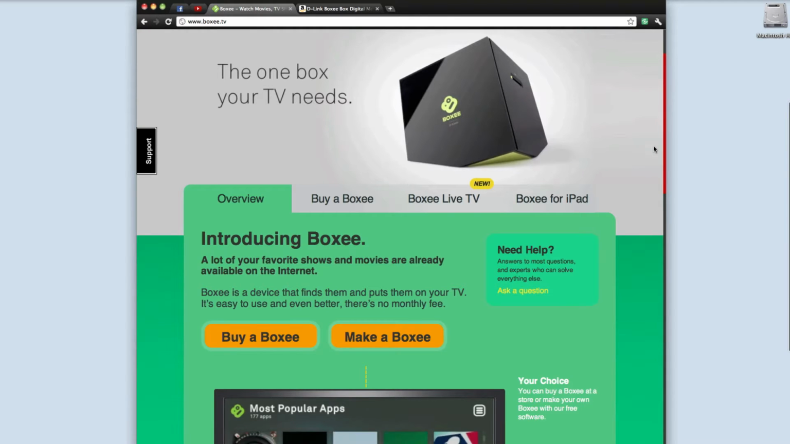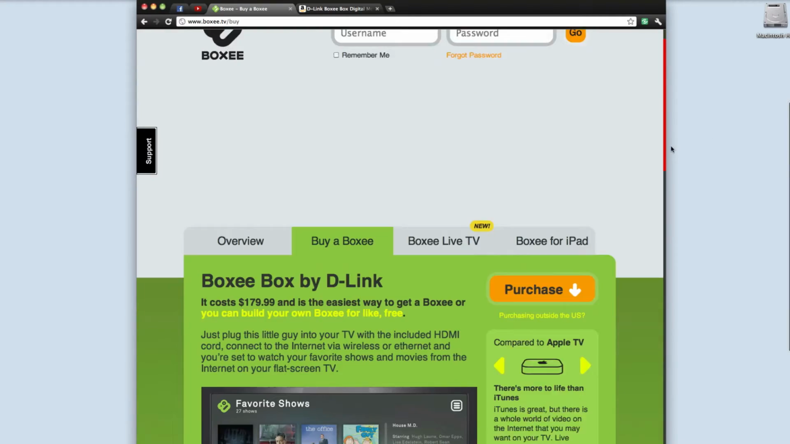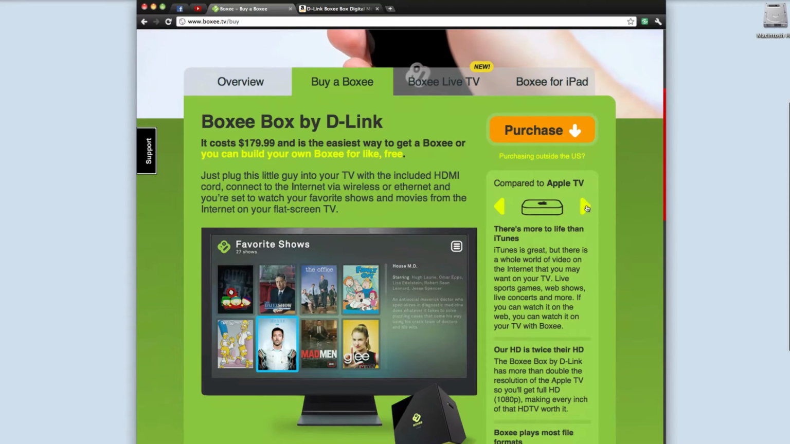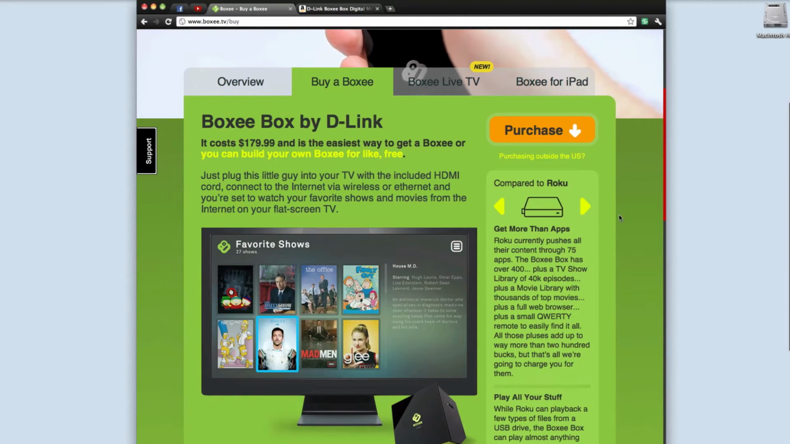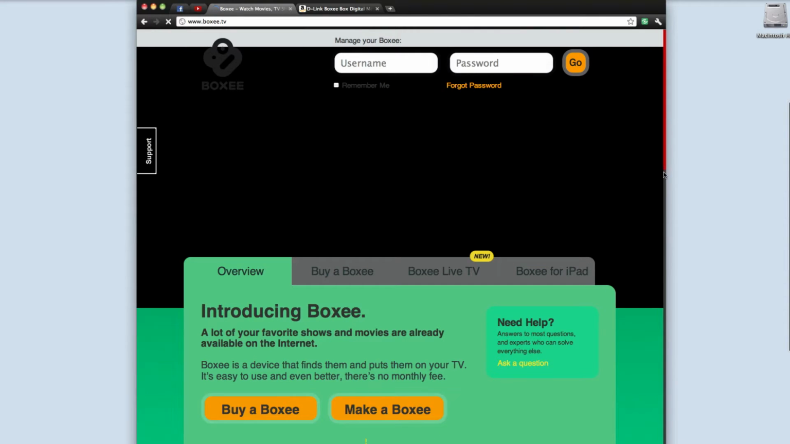If we just head back over to their website, when you click buy a Boxee TV, it will tell you how much money you actually save using one of these things. It says compared to Apple TV, compared to Google TV, compared to Roku, and then it'll show you all the options out there.